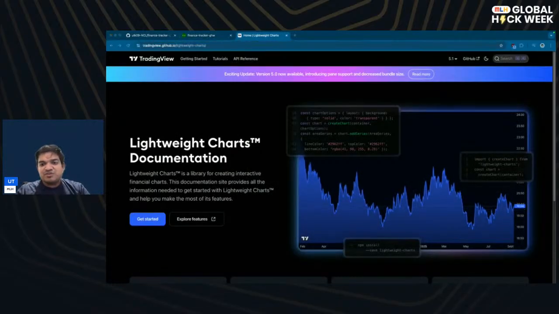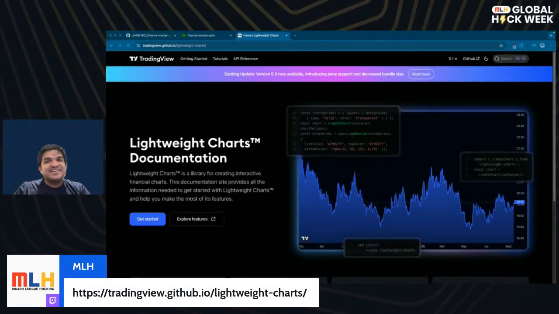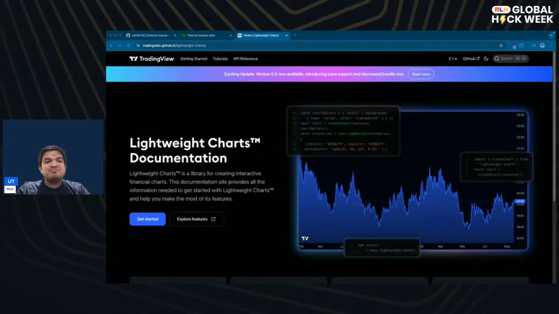So TradingView is one of, like, this is not a sponsored post or anything. This is one of the charting libraries that I recently came across, and I found it pretty interesting. So yeah, here we are.